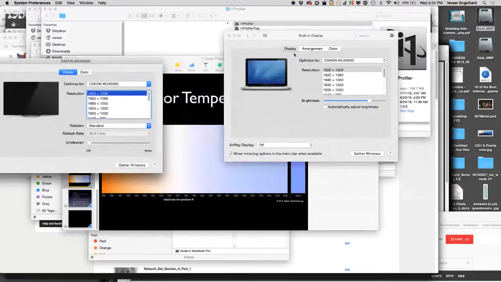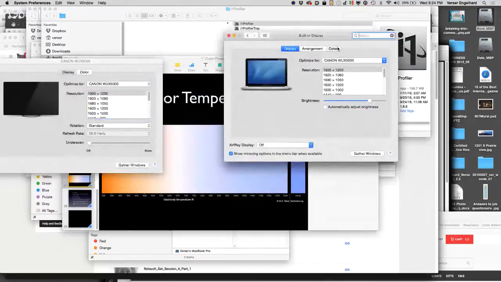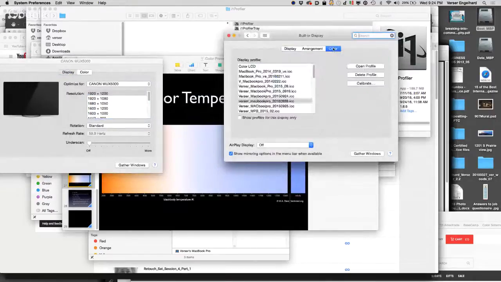So on the built-in display right here, if you click on Color, you will actually see all the profiles that have been made. So this is my list of profiles. Most of these are for this guy, but I also have one for my external monitor. The profile that you made is actually in effect. They load it and put it in place for you.